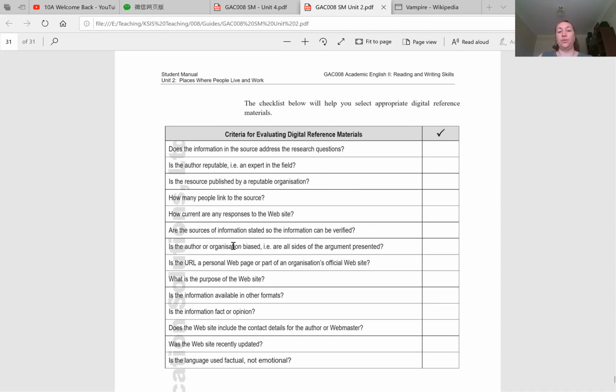Is the author or organisation biased? Or are all sides of the argument presented? Now, I actually think it's really interesting and useful in essays to look at both biased perspectives as well as someone in the middle, because it gives you a full, well-rounded view, and you can actually make your decision. So if they are biased, that's fine, but you just need to keep that in mind and make sure that you're getting an equal perspective from both points of view.